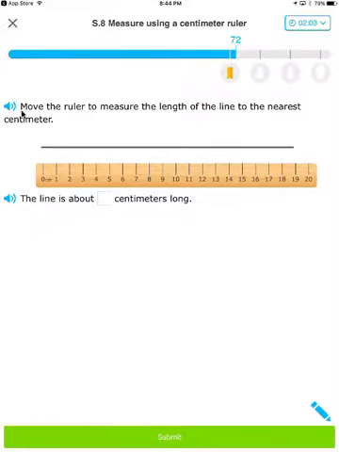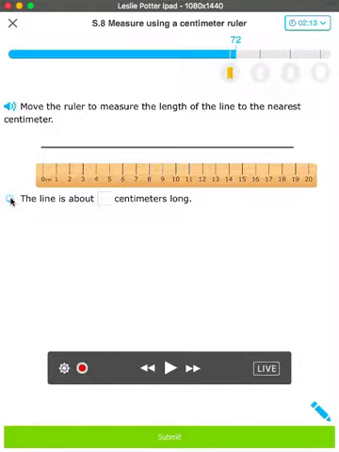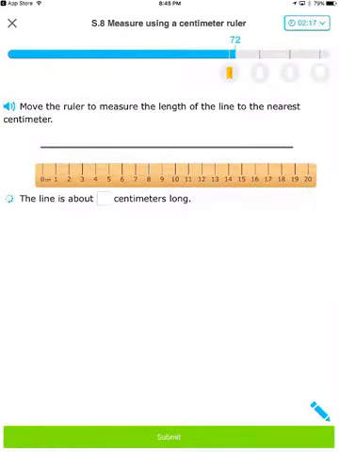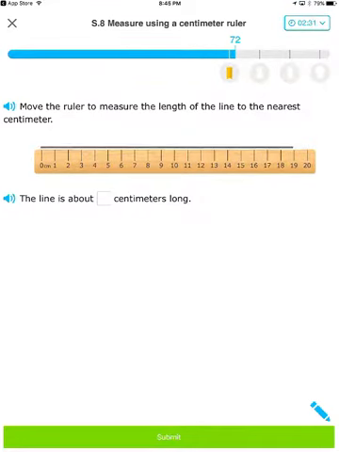So I can take this, and these buttons here are audio. So if we click on that button, that will give us some audio. So if you heard that, that just will speak the sentence for you. And so I'm going to go ahead and move my ruler up to the line, measure the length of that, and I see it, that's 19 centimeters, so I'm going to tap in the box.